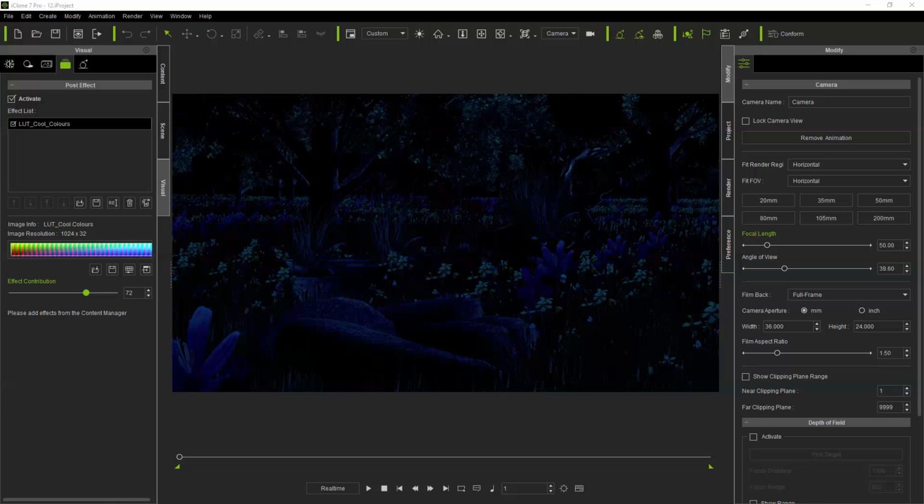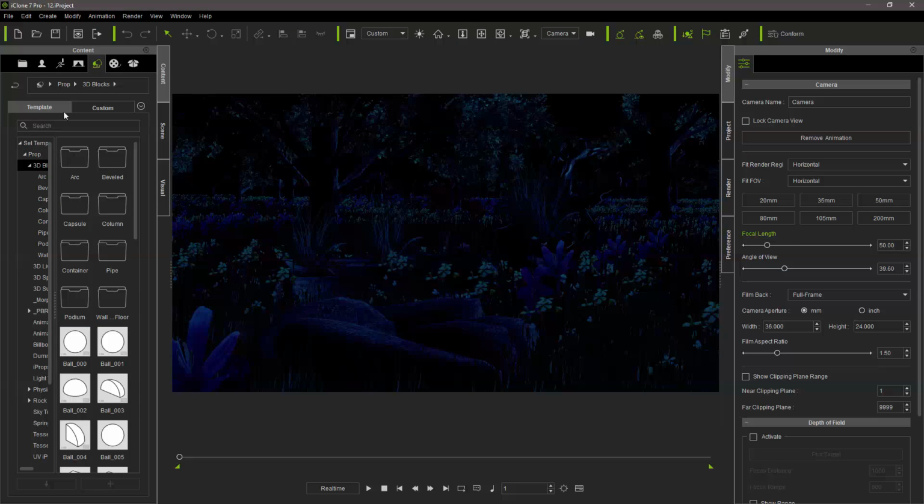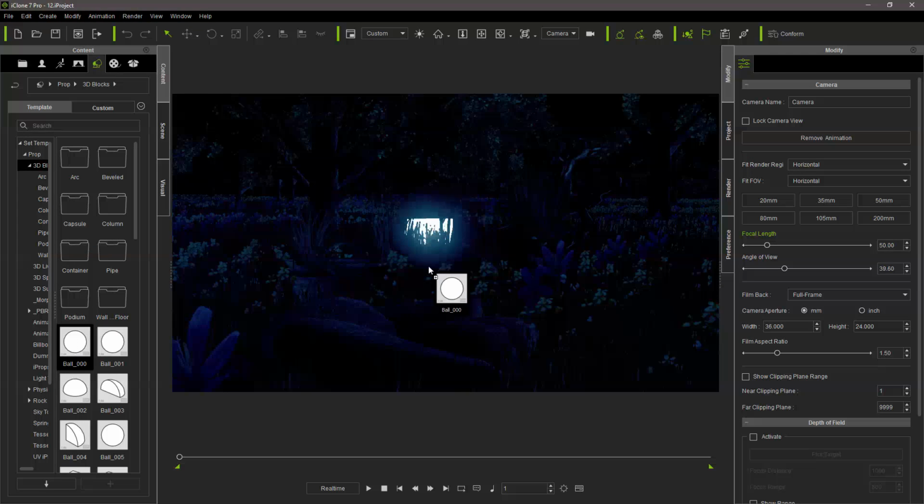Now, since we know that props can be used as light sources, we can use dummies to supplement this lighting. There hasn't been hardly anything I've worked on that we didn't cheat in some way to achieve some kind of look that somebody wanted, creative director or someone, by using dummies. So let's go to Content, Props, 3D Blocks, and let's drag in one of the balls.